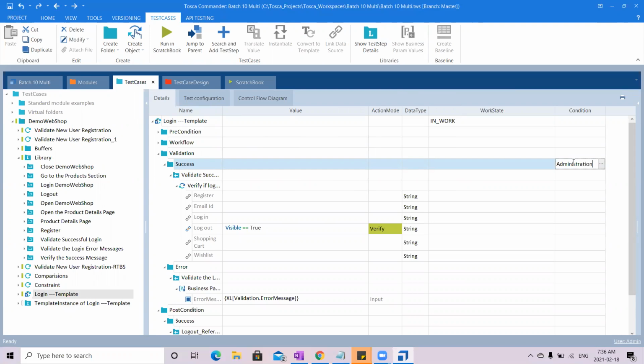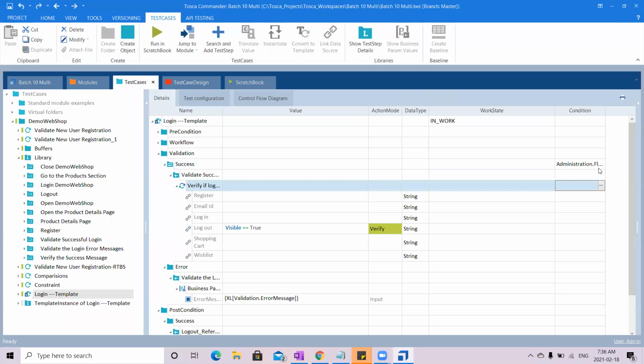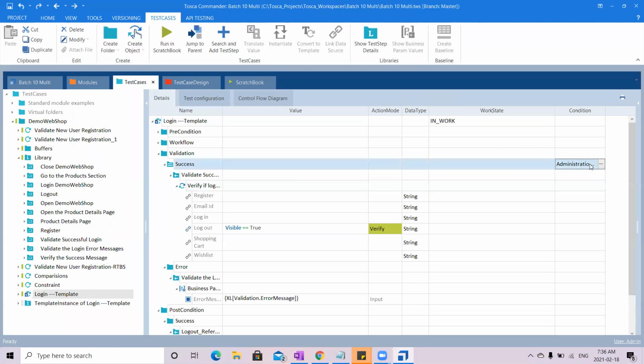So I will say administration. Under this we have the flag, right? So say dot flag, double equals to double quotes success. Again close the double quotes. Only if it is equal to success, only then execute this folder. So now see, the icon of the folder has got two lines in between, which is now a conditional folder.